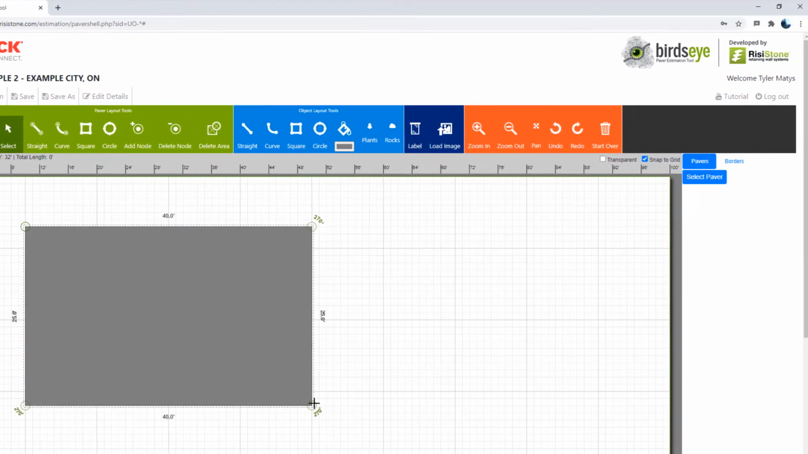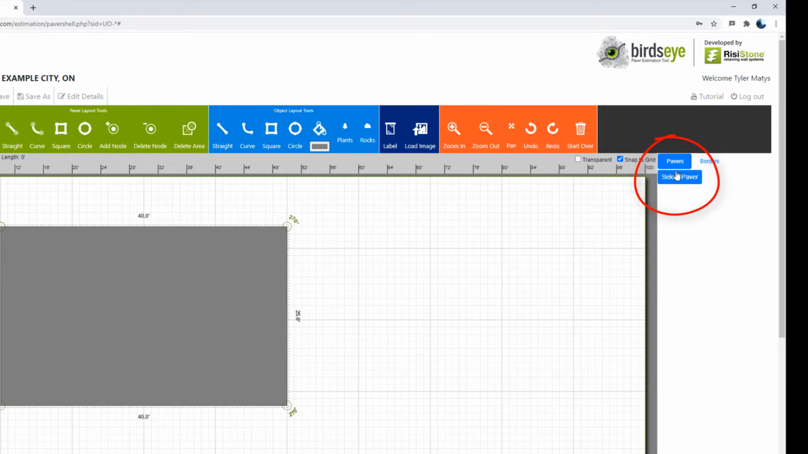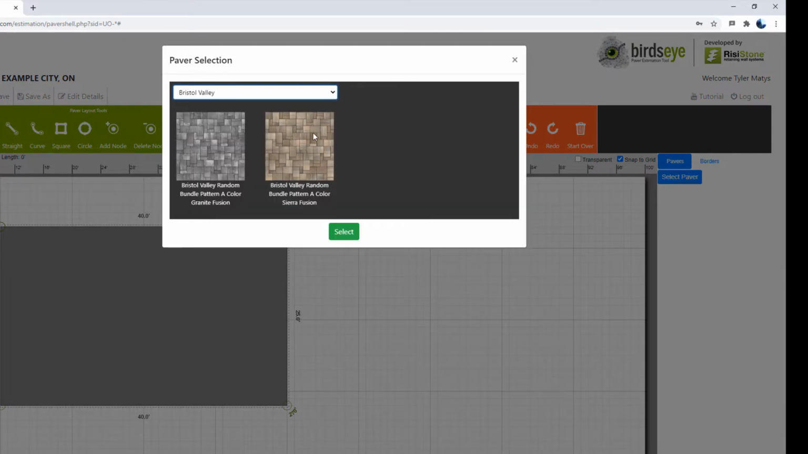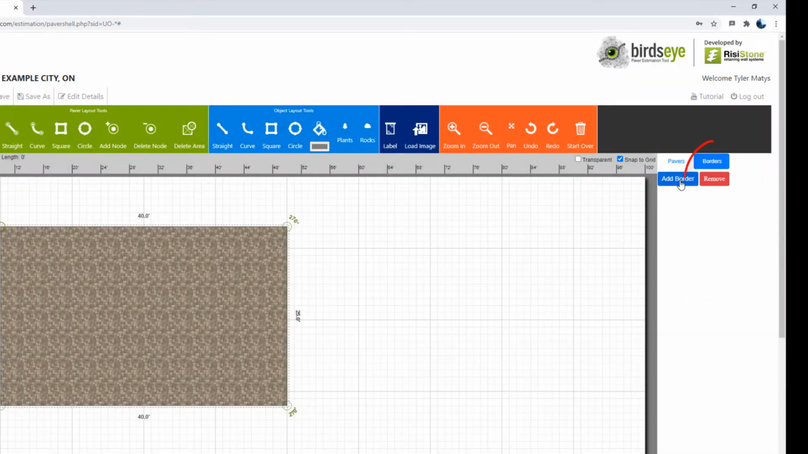As before, we then select a paver style for this shape. And then add 2 layers of borders for the perimeter.